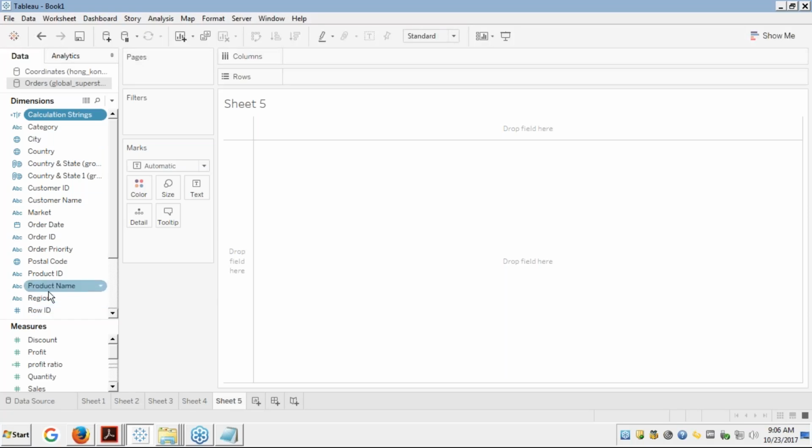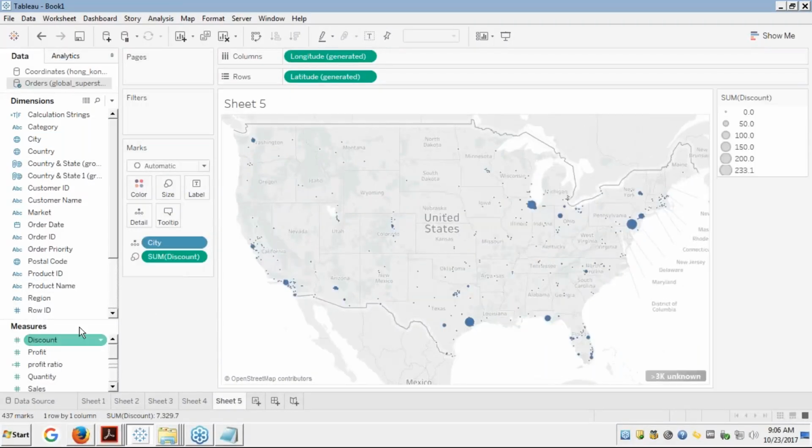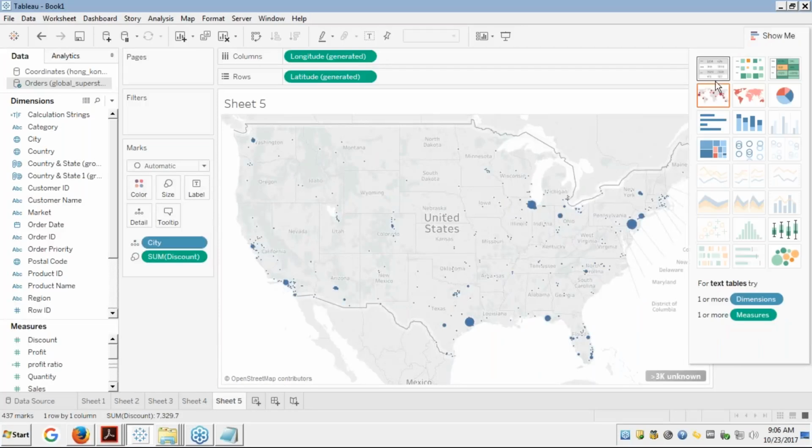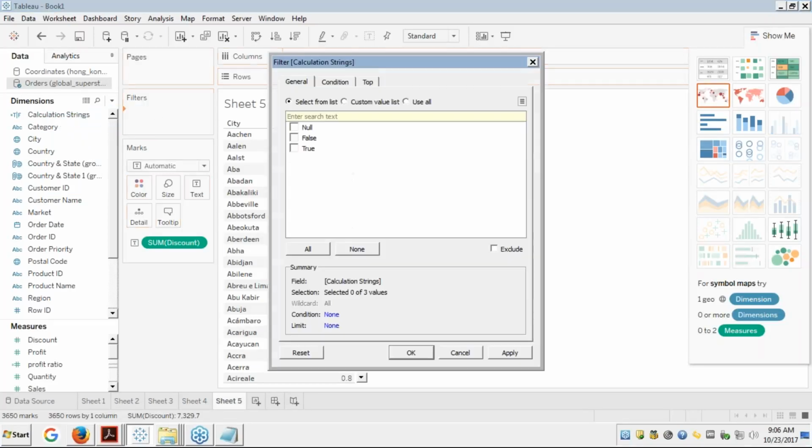So what is a Boolean calculation going to do? I'm going to take a field city and I'm going to take a discount based on those cities. Either I would represent this data in a table. See here, what is the discount offered for each and every city I am taking? Now I will take this calculation string and drop it in my filters.